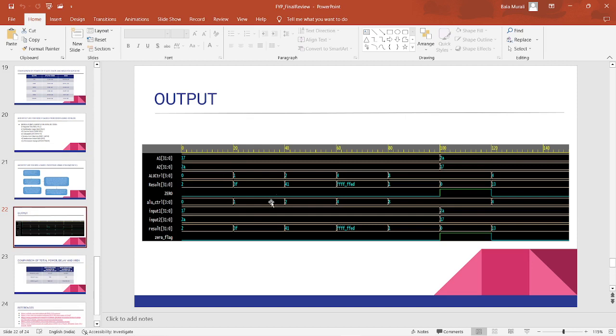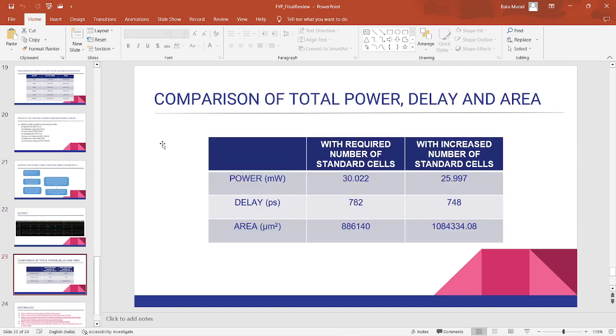As you can see, we have got the output there. And with this Verilog code, we had a set of standard cells being used. With those standard cells created and with the Verilog code, we have obtained the total power, delay, and area of the whole module. As you can see, the power is 30.00022 milliwatt with the required number of standard cells. And with an increased number of standard cells, we have added some new cells such as buffer, 3 input NAND, and 3 input NOR.